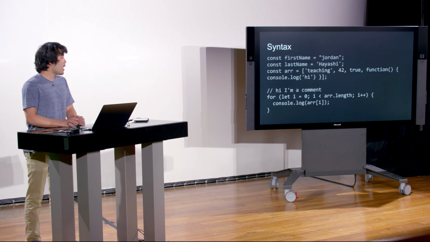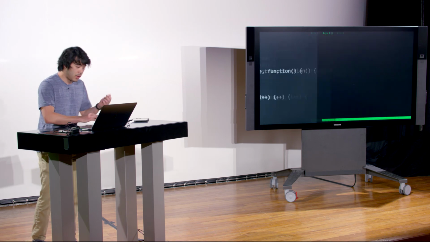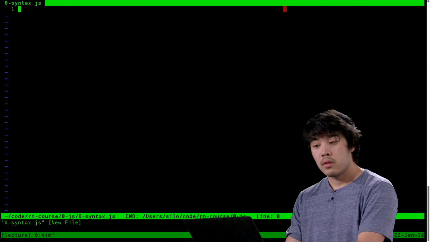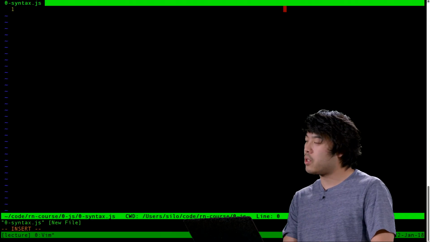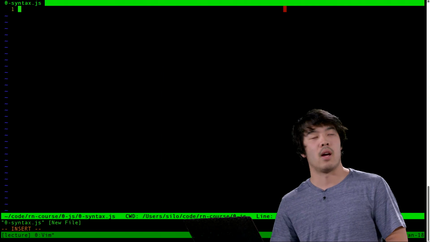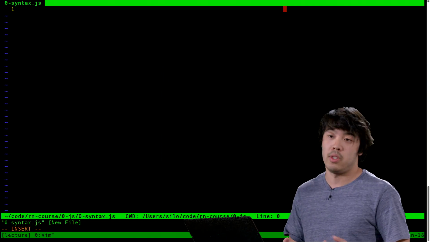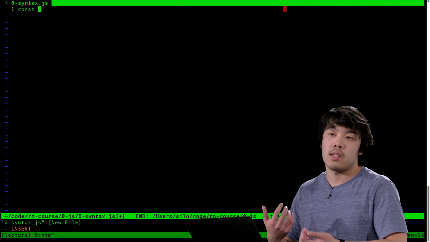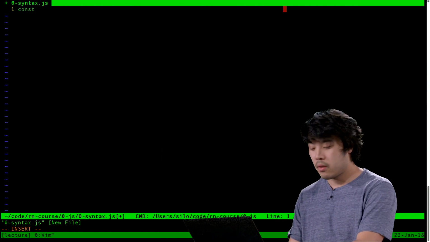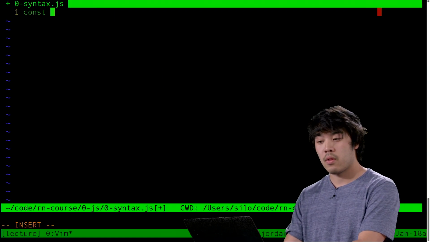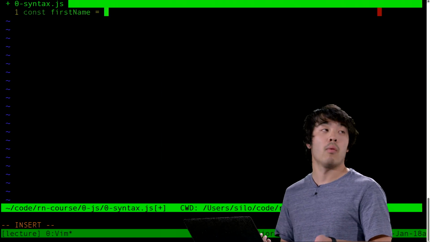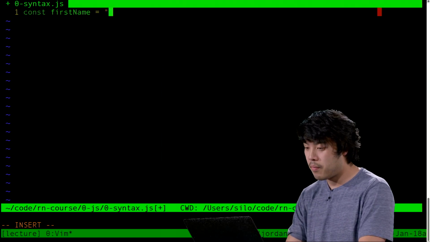Cool, and some syntax. Let's hop into code directly for this. The way that you declare variables in JavaScript, there are actually three different ways. We'll talk about that a little more later, but for now, we'll just use this keyword called const. If I wanted to declare a variable, I'd say const, so give me a variable called first name, and I can give it any value I want. Let's just call it my first name.